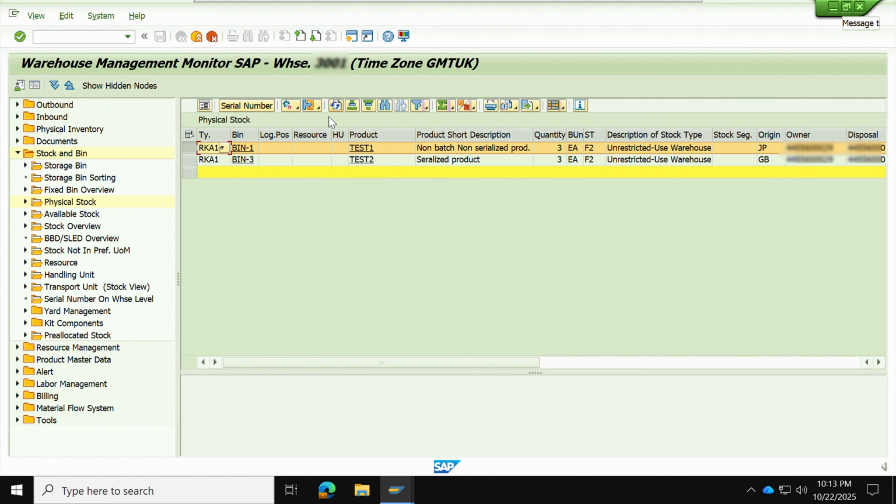Let me refresh it. You see my test 1 product that moved to bin 1. Yeah. So this is the simplest way to do it for a non-batch and non-serialized product. But if we are doing it for a serialized product, then at the time of moving, we need to particularly provide what are the serial numbers we want to move.